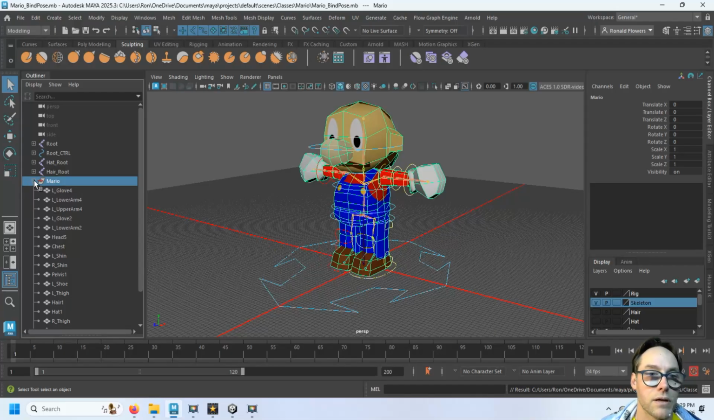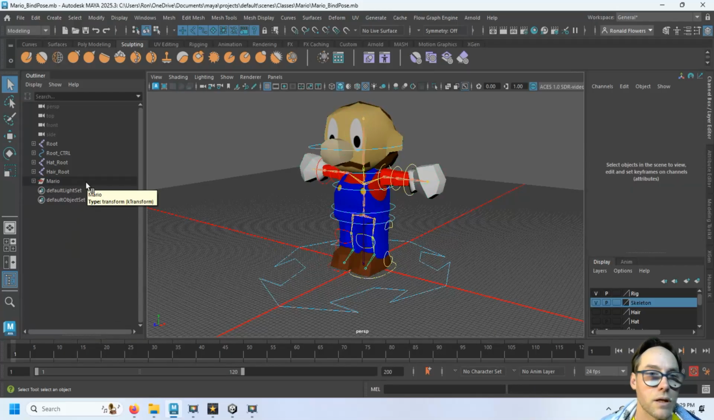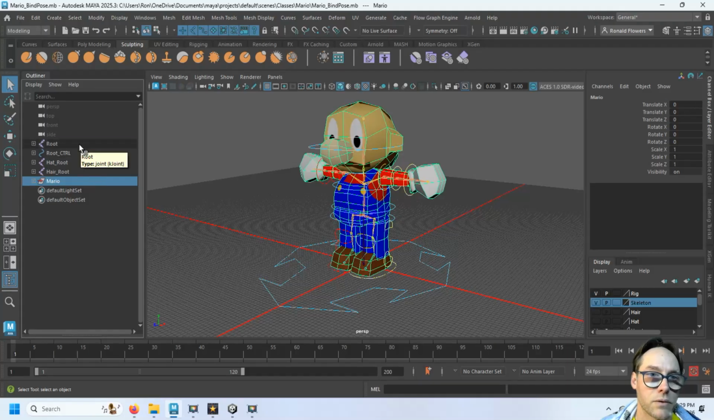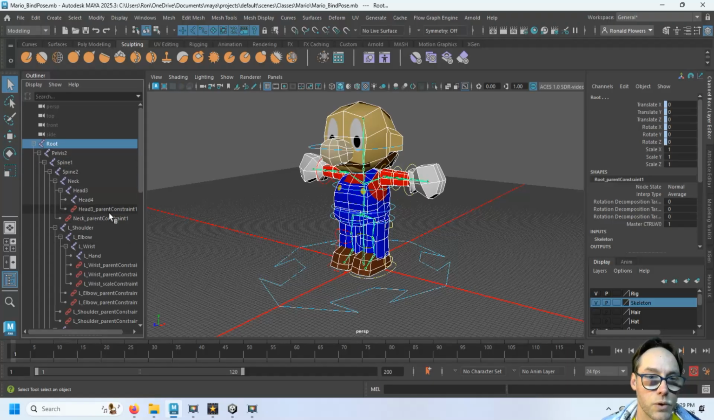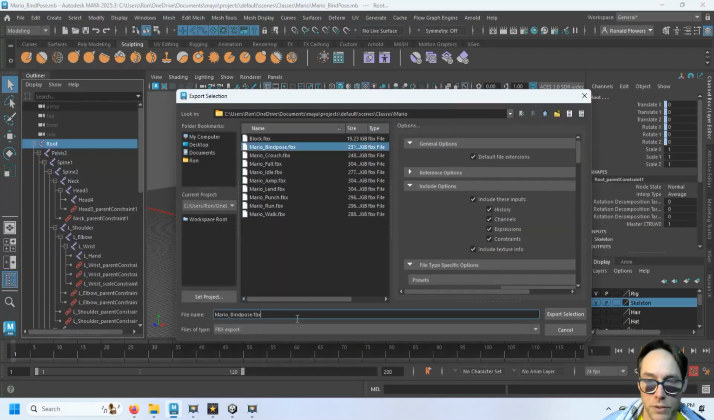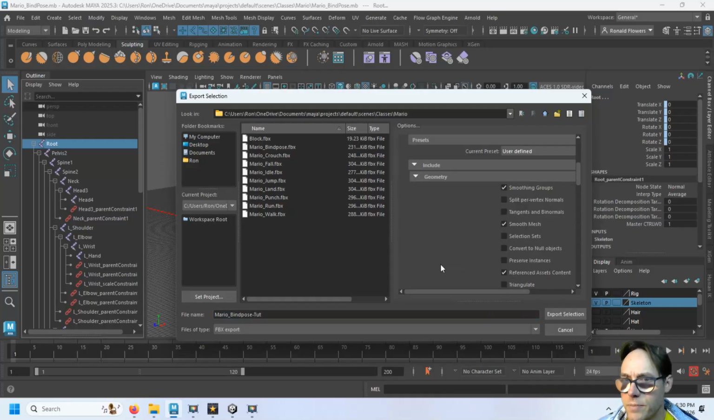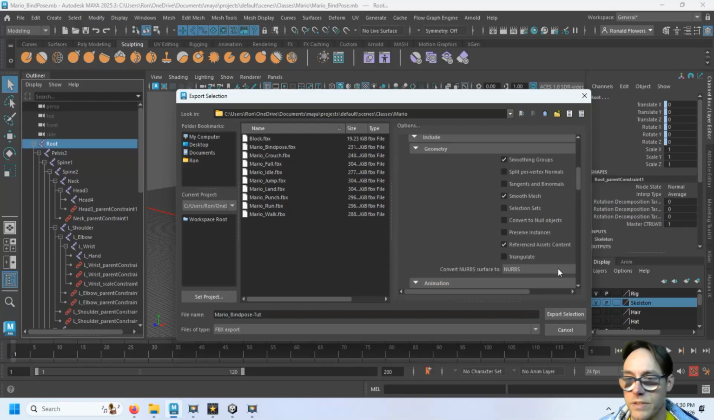if I were to take Mario and his root joint and whatever, and I go to export him, you can, but there's a lot of stuff that's actually built on this rig that will go with it. These little links, these will go with. So I'm going to show you that. So export selection. I'll make this one the Mario bind pose tut, just so we know it's the one. Standard setup, everything else is the same as before. I'll just hit export.